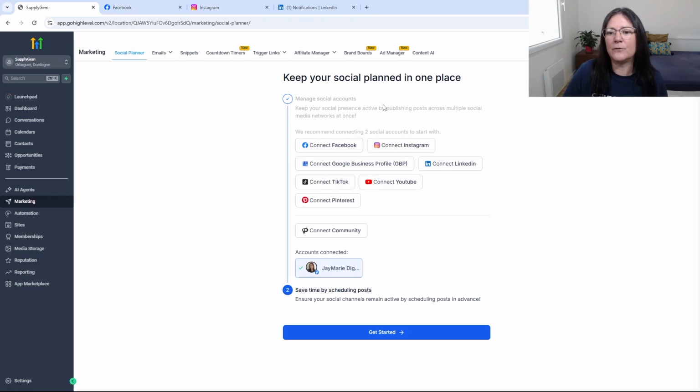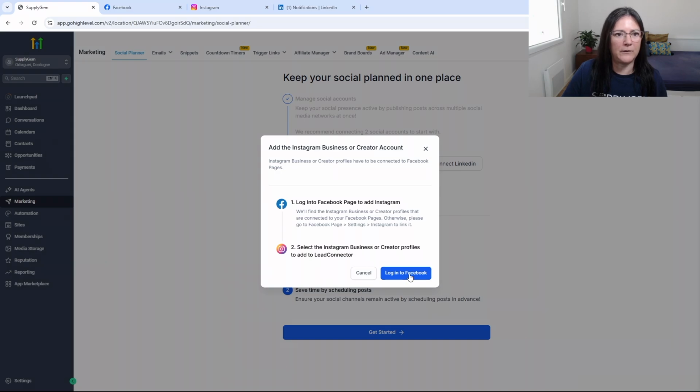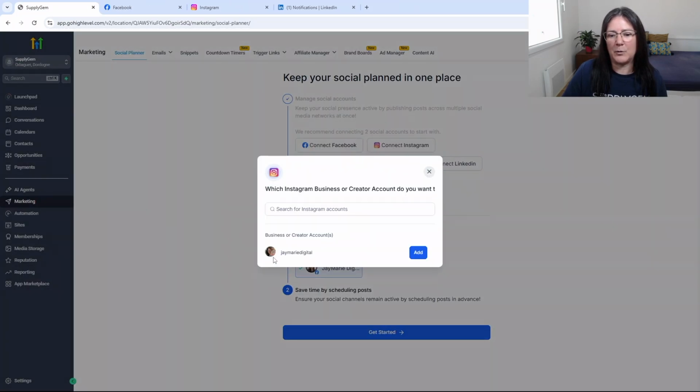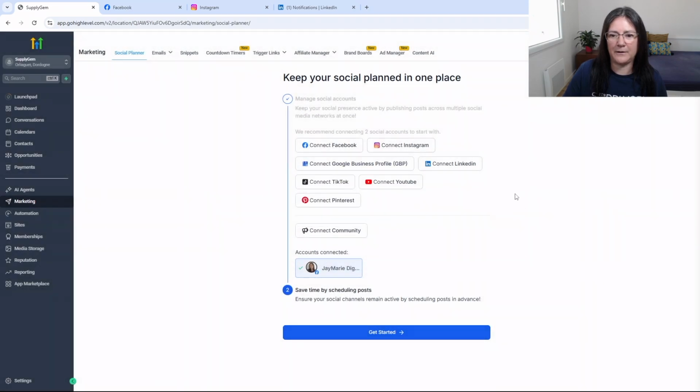Once you've connected your Instagram account to your Facebook account, you can click this. It will ask you to log into Facebook, which you've obviously already done. Then again, it will think about it and search for the relevant accounts. So here you go, here's my business account, and we just click add. Once that's done, it is connected and it will appear here as well.